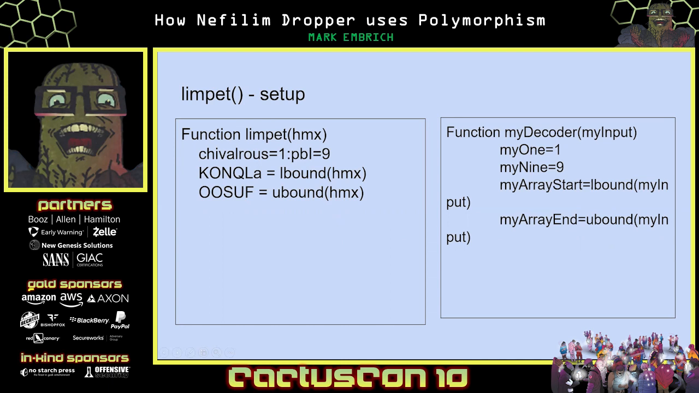So chivalrous and PBL are just constants that are defined. HMX is a value that is passed into the function. KON, blah, blah, blah, is a variable that holds the smallest array address of HMX. So now we know that the values passed into the function are always arrays. OOS, blah, blah, blah, is a variable that holds the largest array address. So on the right side, I call them my array start and my array end.